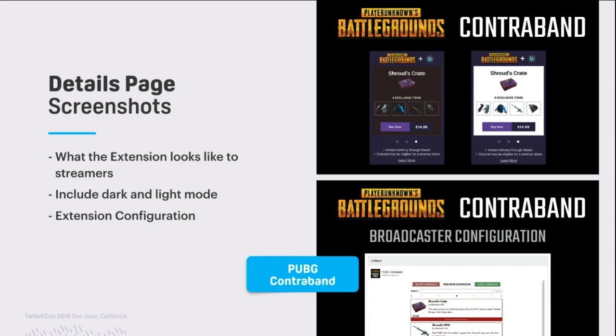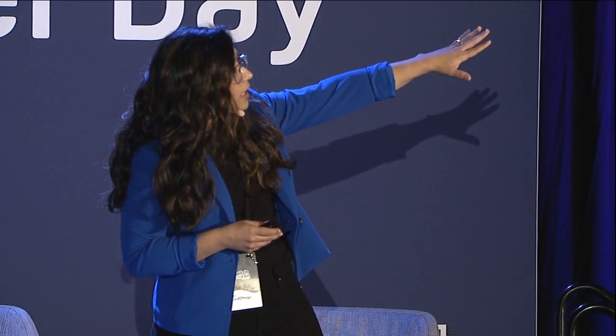Show what it looks like on a channel page. Show how it looks in the video stream. What PUBG Contraband did here is they actually show their panel extension in both light and dark mode. This is really great because for streamers, it's really important that their community can see this in a great way in whatever view they want. And they know that their community is looking in both light and dark mode.